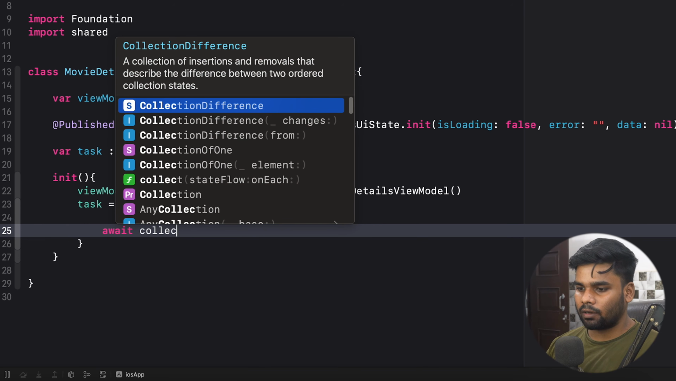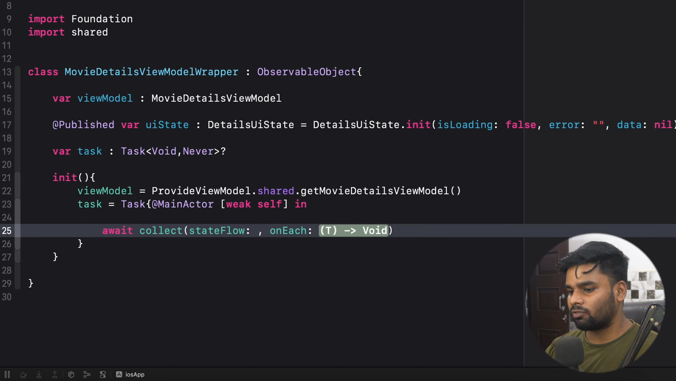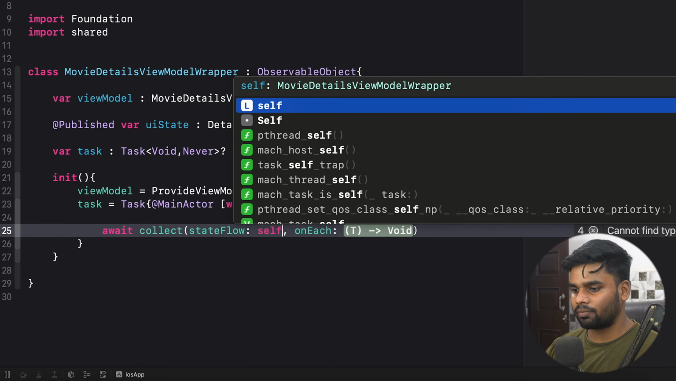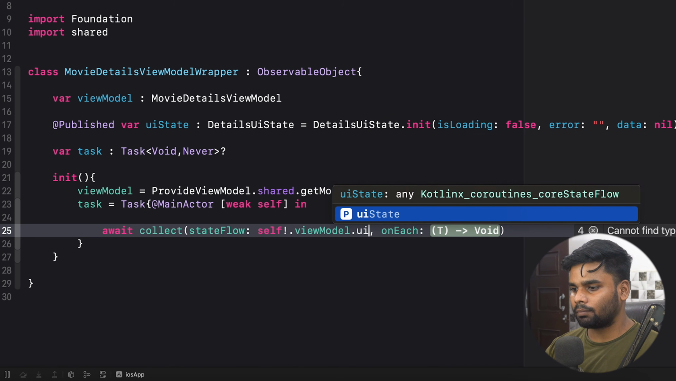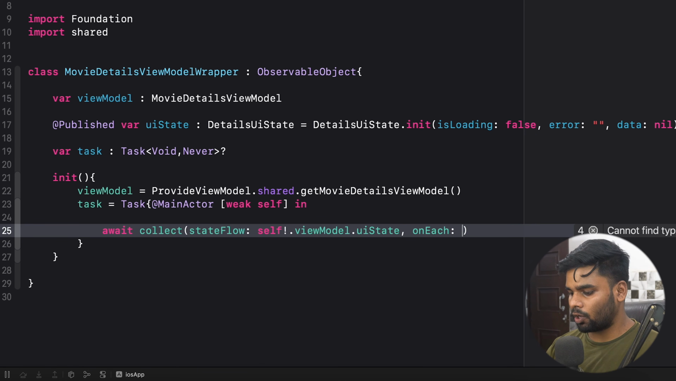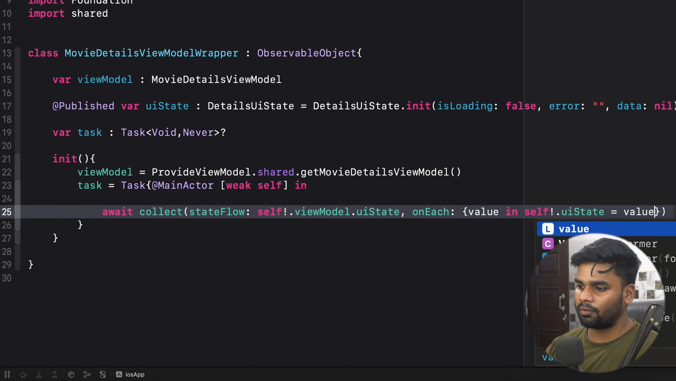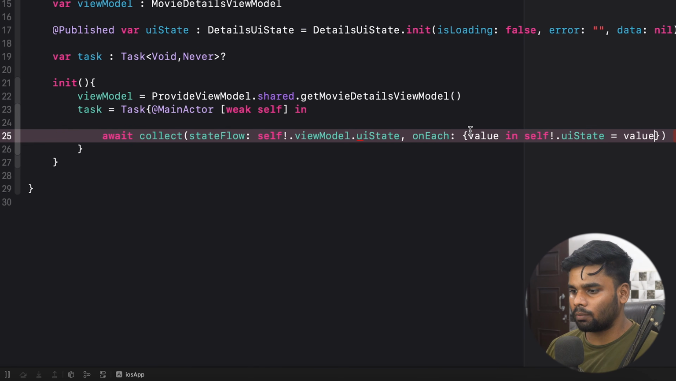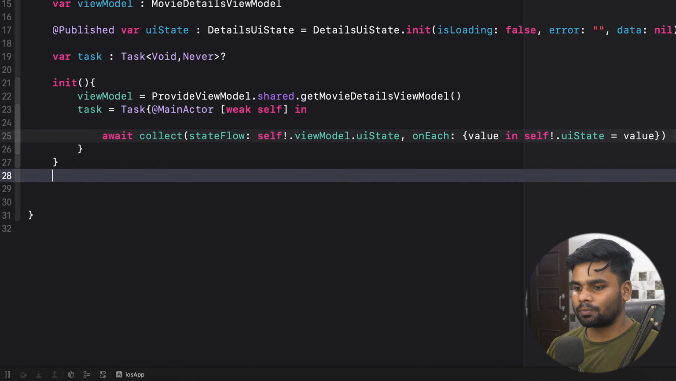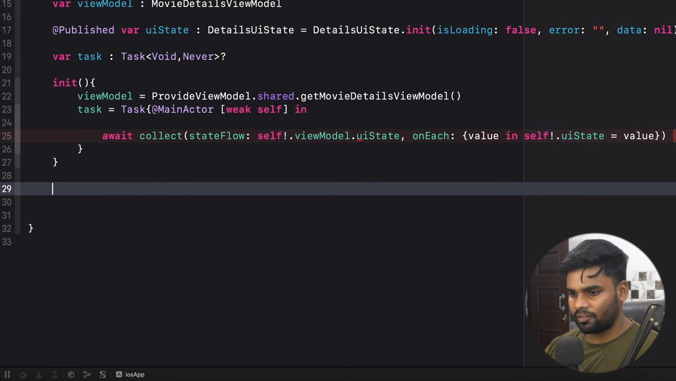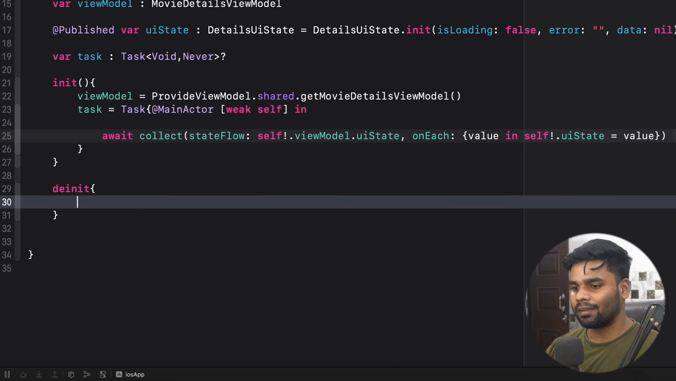Await collect function, and in place of state flow we will use our self, unwrap this, viewModel, pass your uiState. In place of onEach we are receiving value, and this value is used to update our UI state that we are having here on the top. So let's do that. Self unwrap this, uiState, update this with our value that we are receiving in our onEach block. Okay, so now it's time to cancel everything once we are done with our screen. So for that we are here having deinit, use your task and simply cancel this.